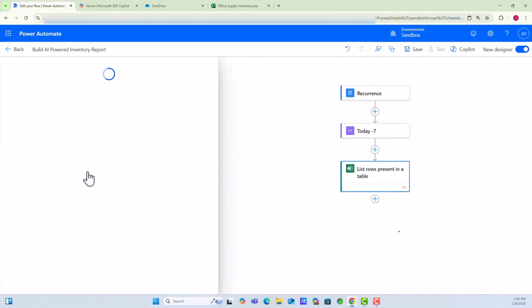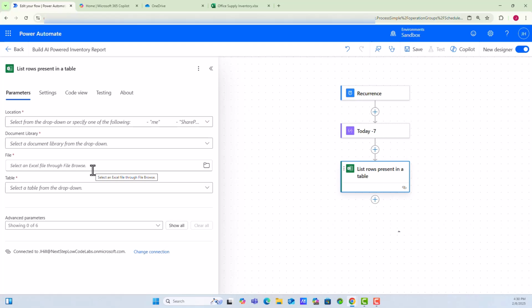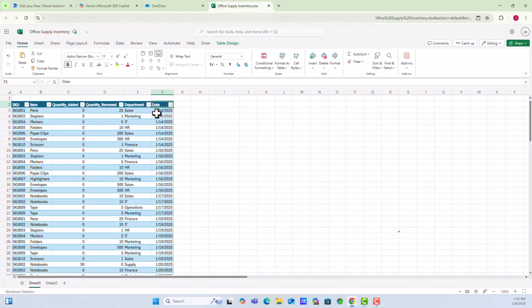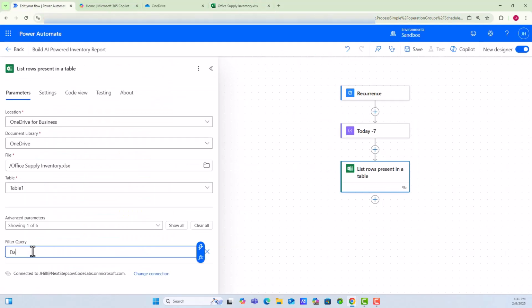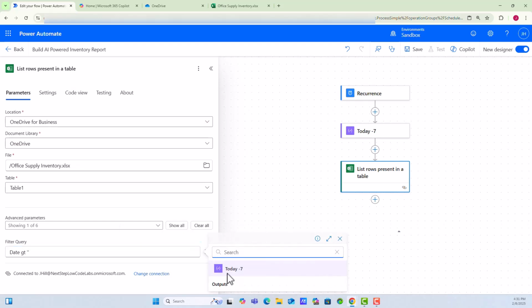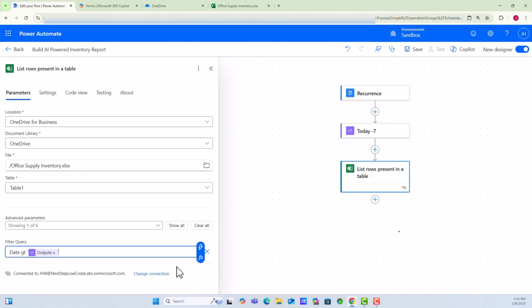The next thing that we're going to do is use the Excel list rows in a table format. If you look at our Excel table, you'll see that we have a date column that we can filter off of. And so when you use the columns in Excel, it's just going to be the column name that you're going to use as the schema. So date greater than, and then single parentheses, encapsulating, and then we're going to use the outputs of today minus 7. So we want the last 7 days from today.